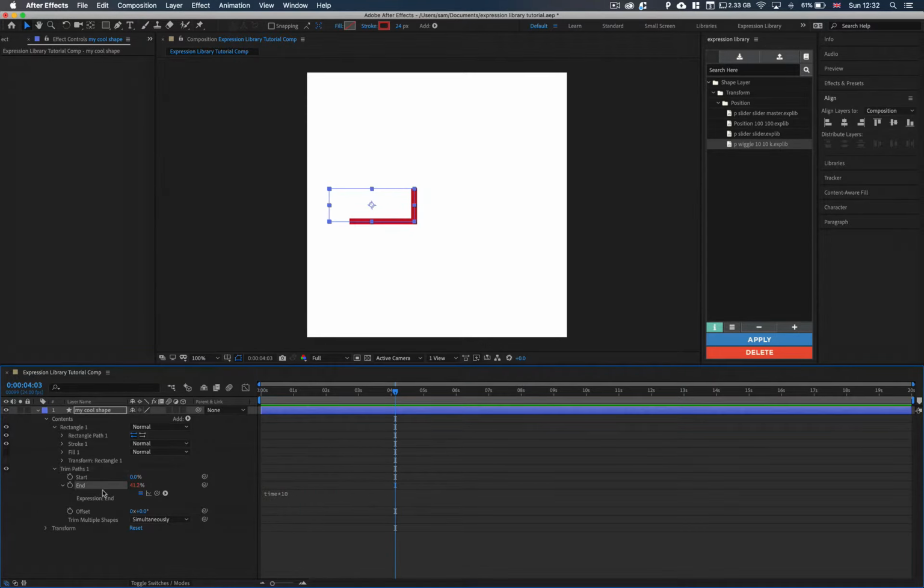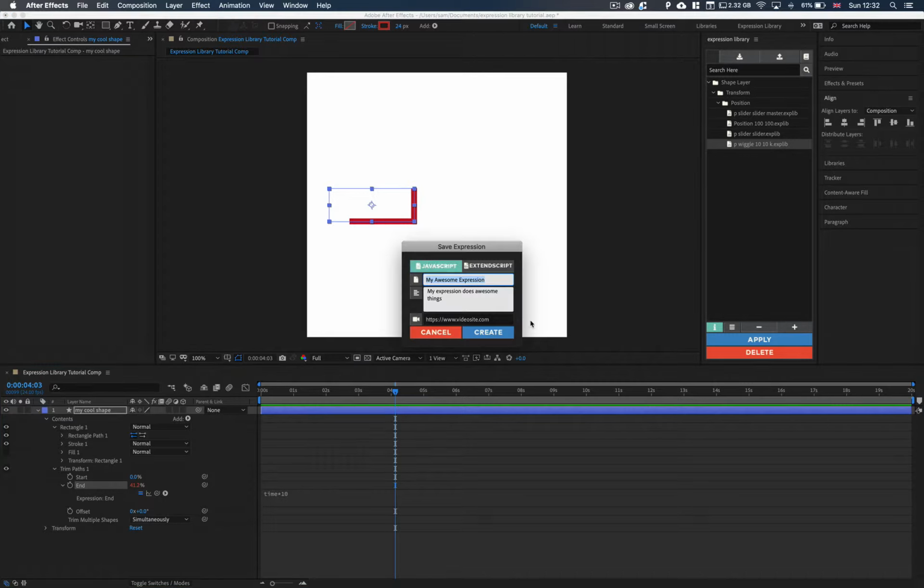And then we're going to select the property of trim pass, the expression. We're going to select the end because that is where our expression is tied to. We're going to click add like everything else, select JavaScript. We are going to call it complete by 10. I mean, it's not a very good name. Don't copy my naming convention for that. And we're going to say trim pass complete by 10. We're just going to put trim pass 0 to 100 in 10 seconds. Delete this and click create.